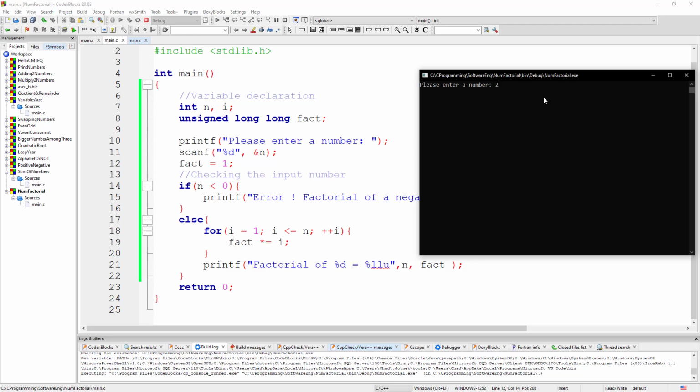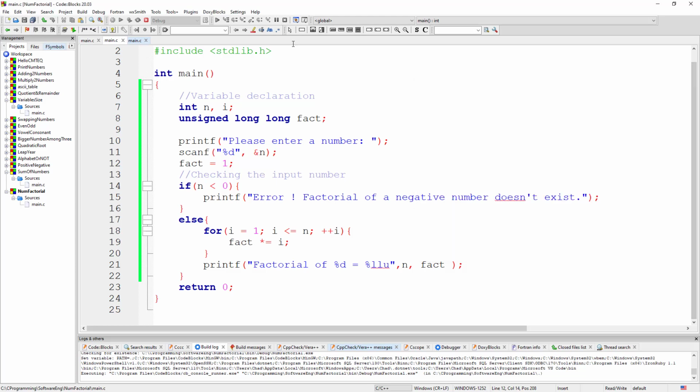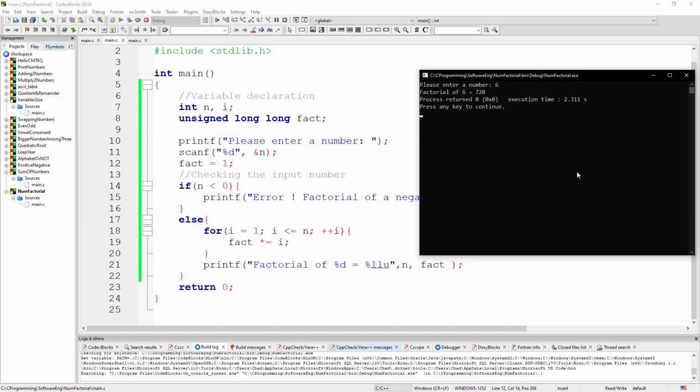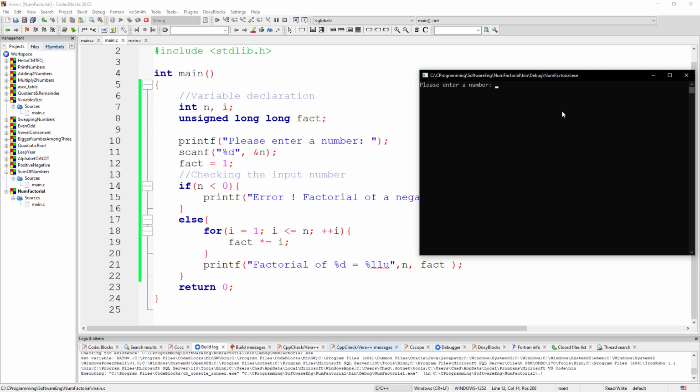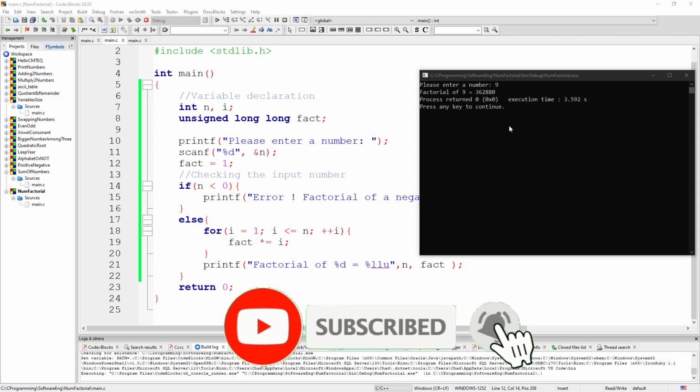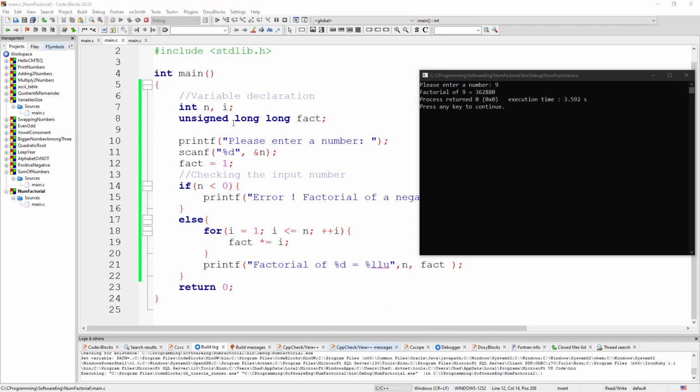Then the factorial of 2, there it is, the factorial of 2 is 2. What is the factorial of 6? The factorial of 6 is 720. Let's try again. What is the factorial of 9? The factorial of 9 is 362,880. So it is a huge number, as you can see, and our variable here, long, is able to hold that huge number.